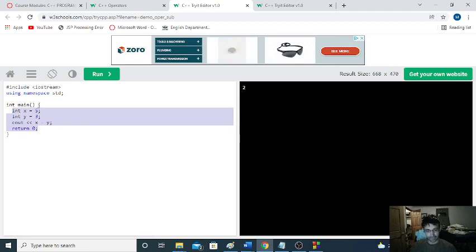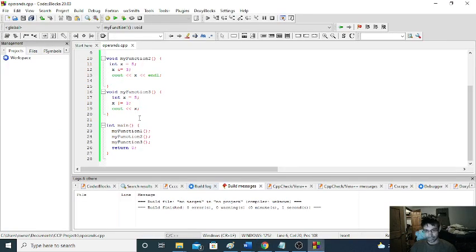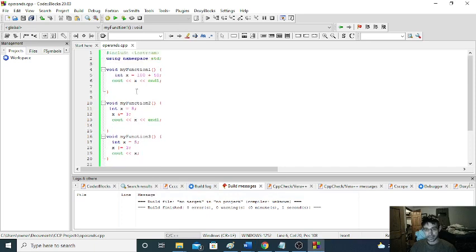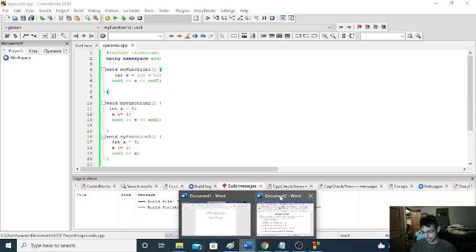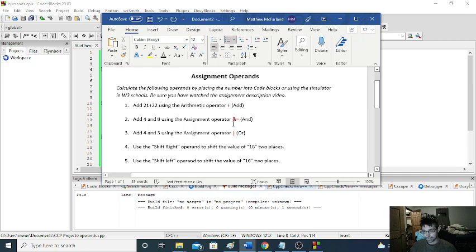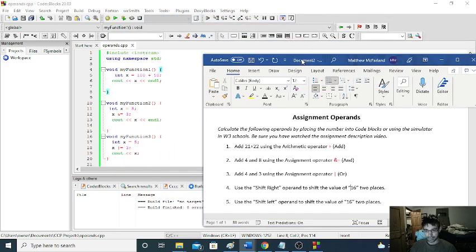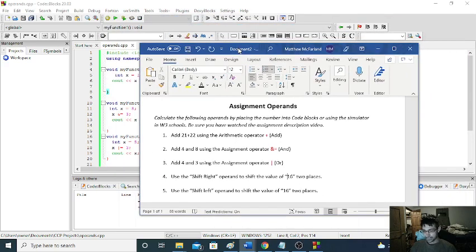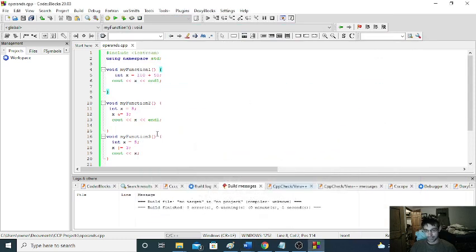And notice the squiggly lines. Instead of int main, it's void my function 3, because you can make as many functions as you want without creating a conflict. So right now I have 100 plus 50. Let's go ahead and do one of the ones off of your worksheet. Do I have the AND function in there yet? Yeah. Okay, let's do that one. 4 and 8 using the assignment operator, and let's see what that returns.